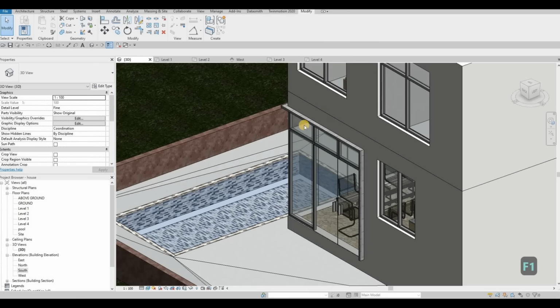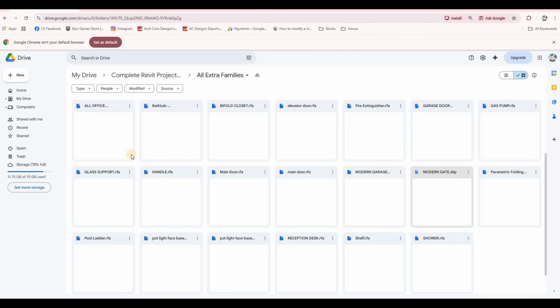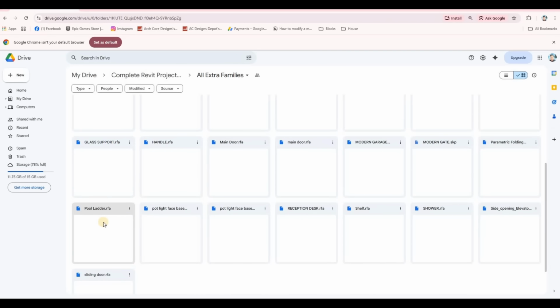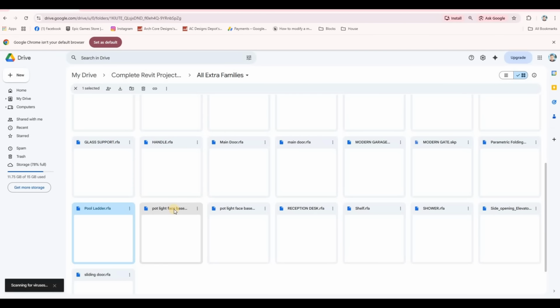If you go to the description, the second link, there will be a link for all extra families. What you need to do is select that link and then download pool ladder. So download that, and then you can download Pot light face-based. You can download both of them. And then once you download, the only thing that you need to do is drag and drop.